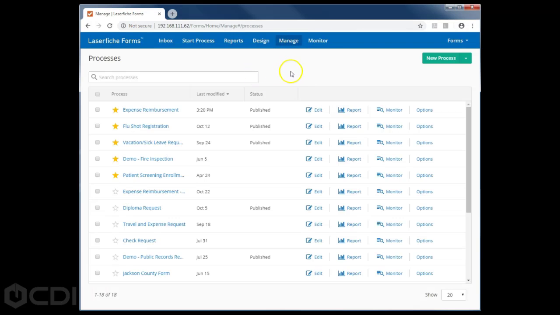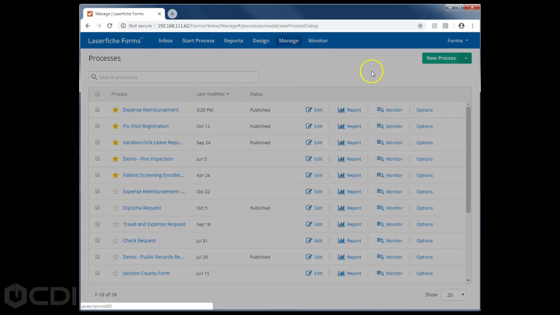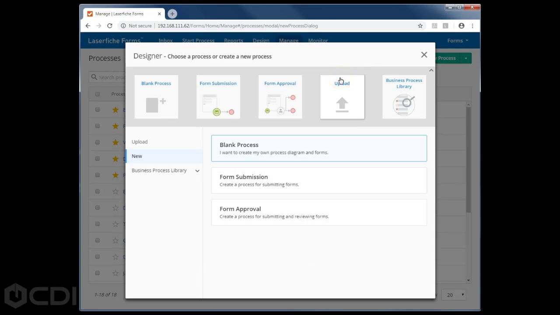In this demo system, we actually have quite a few pre-built forms processes, but if your system is new, you would see nothing here, and you would want to create a new process. The option is available to upload an existing process that might have been sent to you as a pre-built component, or you can choose to create a process from scratch.